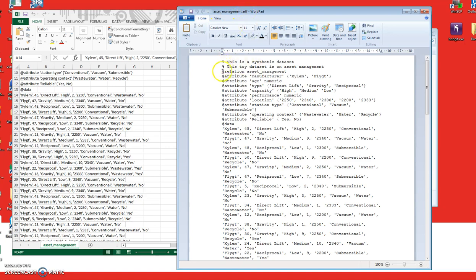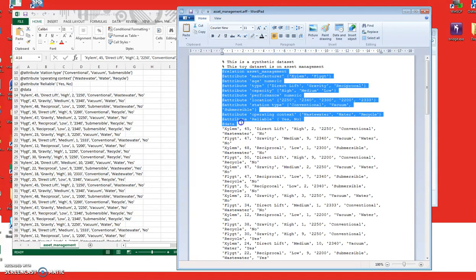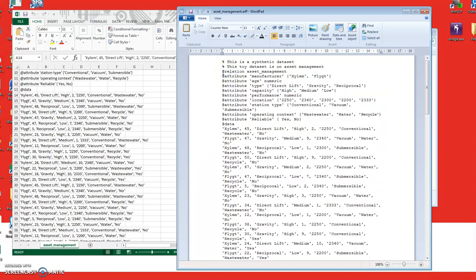All you have extra is these few lines at the top of your data. For example, at relation asset management, that says what is the name of the file. That's the asset management.arff file. And then it says add attribute. So these are the attributes.